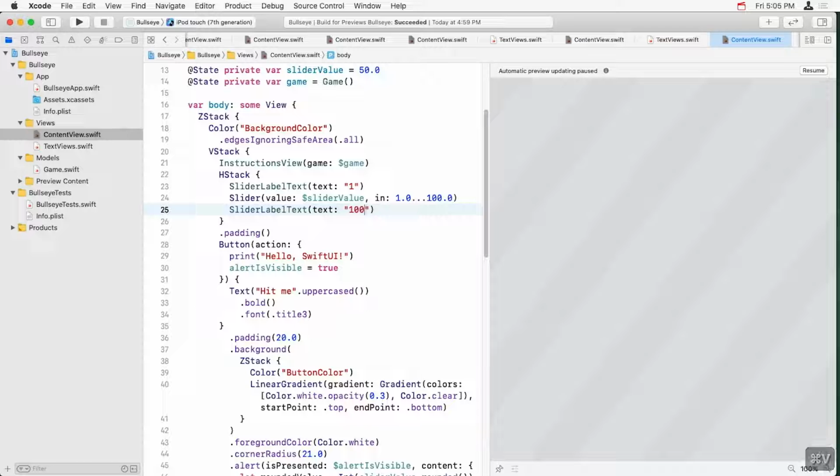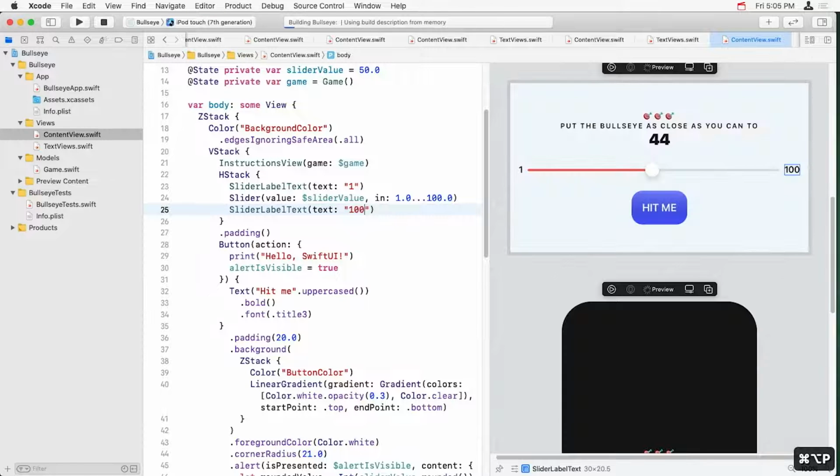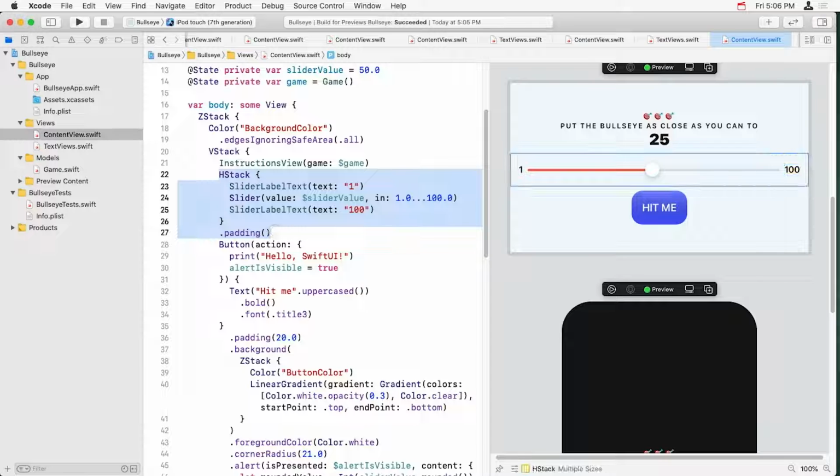All right, and let's refresh our preview to make sure we don't break anything. Option Command P. All right, and it's still looking good. Next up, we want to move these lines here into a slider view.swift.